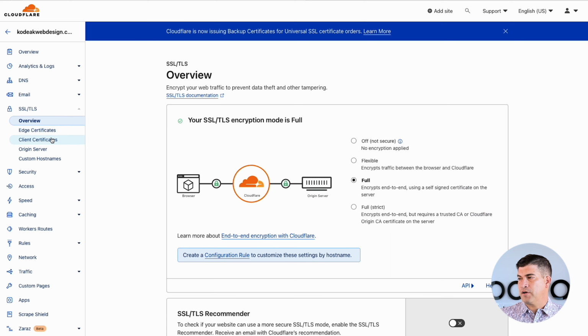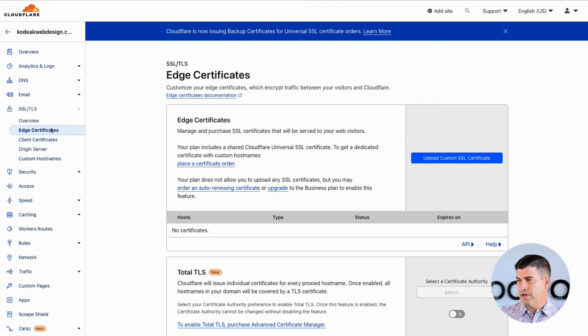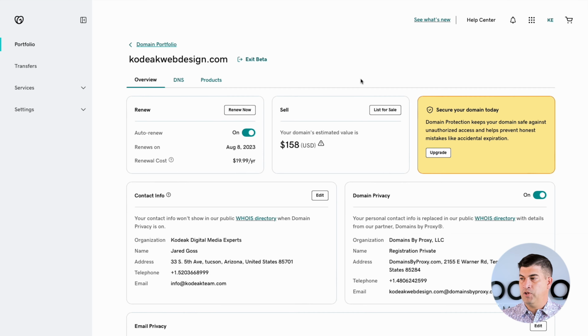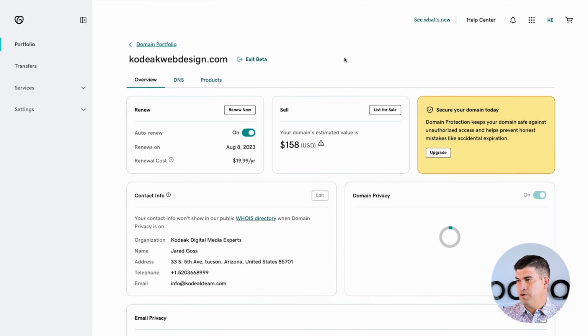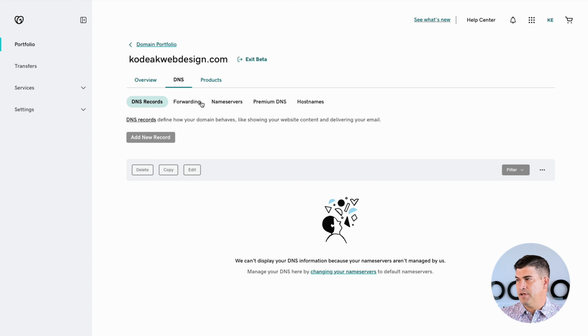So now that we got our records set, that's the same place you'd put your MX records, by the way, for email, TXT records for verification, CNAMEs for rerouting, etc. We just come back in and we check the SSL Edge certificate, and we want to wait till that comes into play. If you come over and refresh at your domain, you can see that your DNS is no longer managed here. You can't do anything with it.